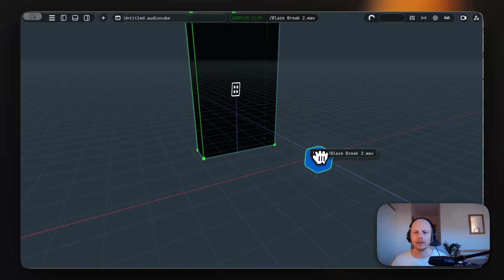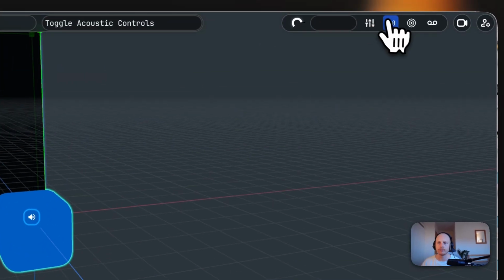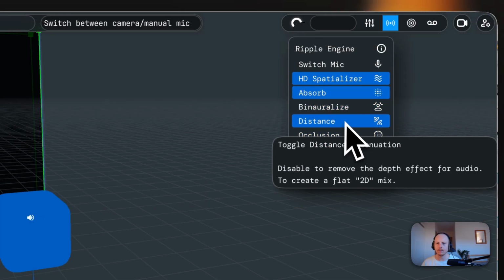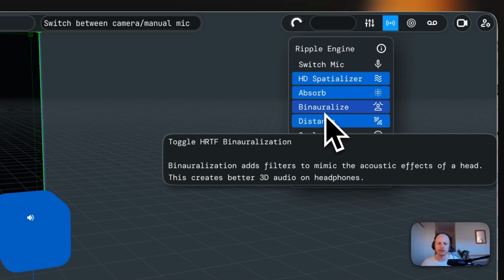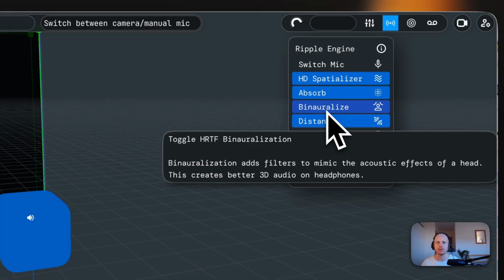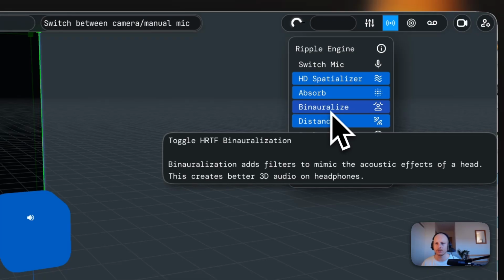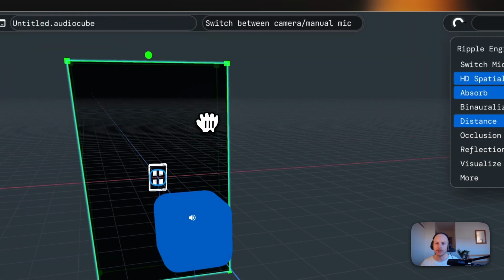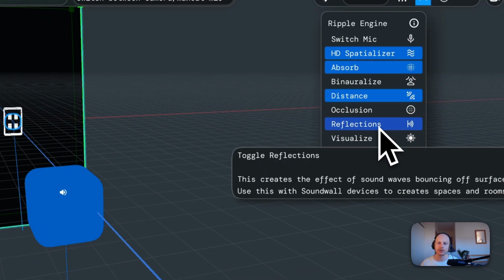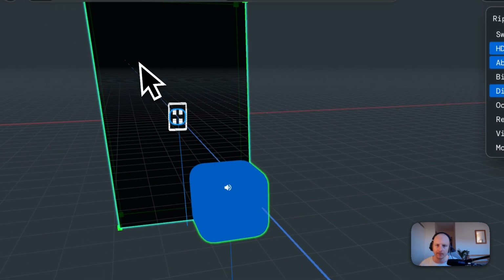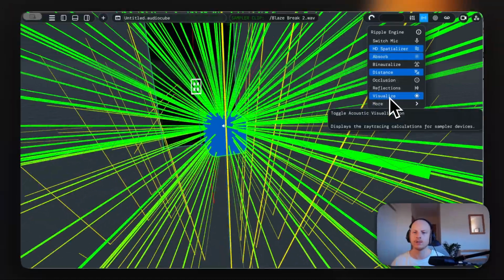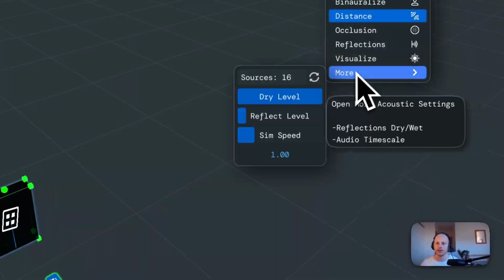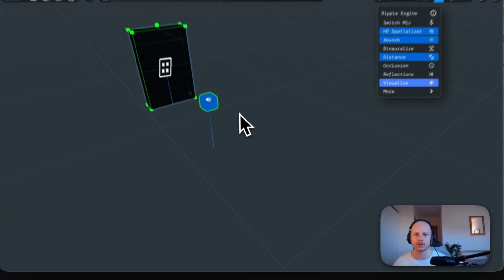So yeah, you want to make sure that you have HD spatializer on. Binauralize makes the output binauralized, which gives you a better sense of spatialization over headphones. Occlusion blocks out sounds when they're behind walls. Reflection simulates the sound bouncing off the walls, and then visualize just shows you how the acoustics are being simulated. And then you have a few more options in here, but we'll show you this now.